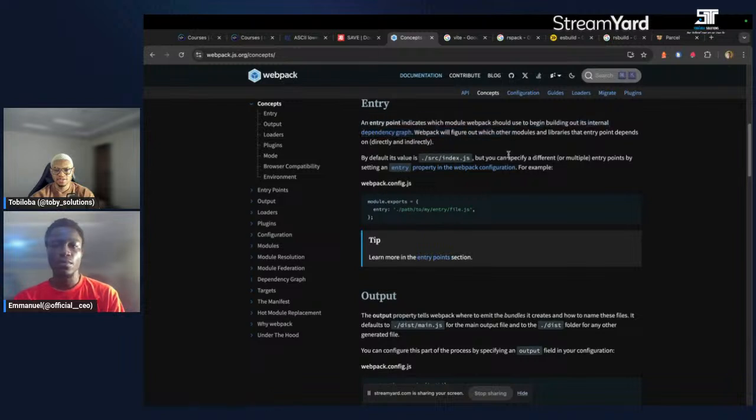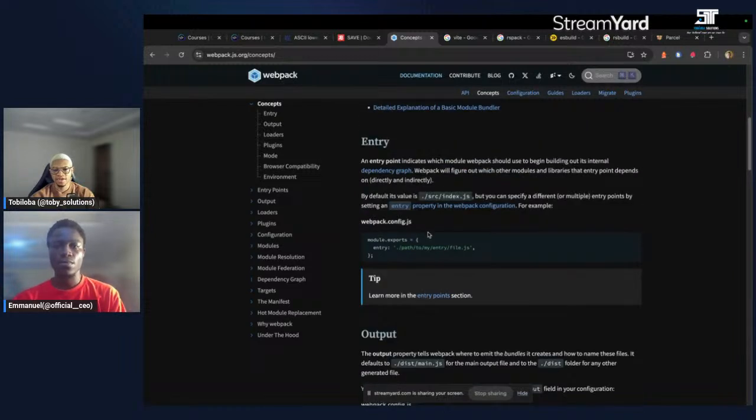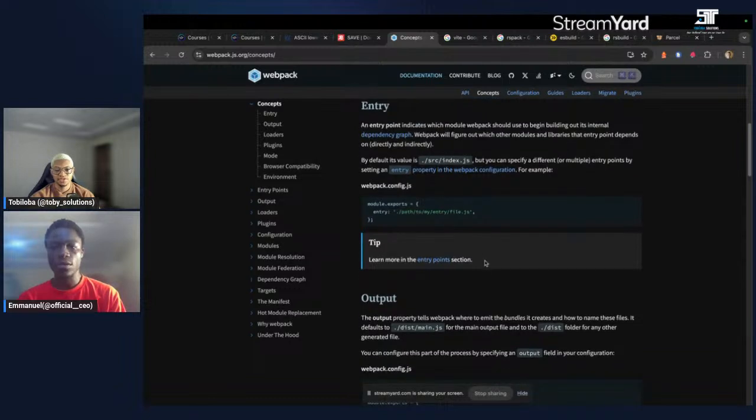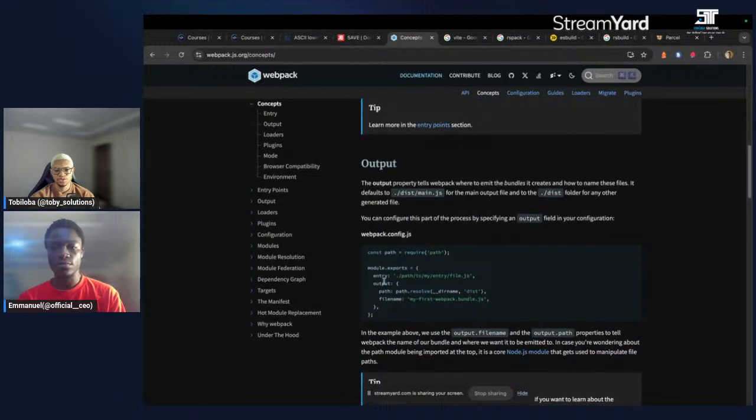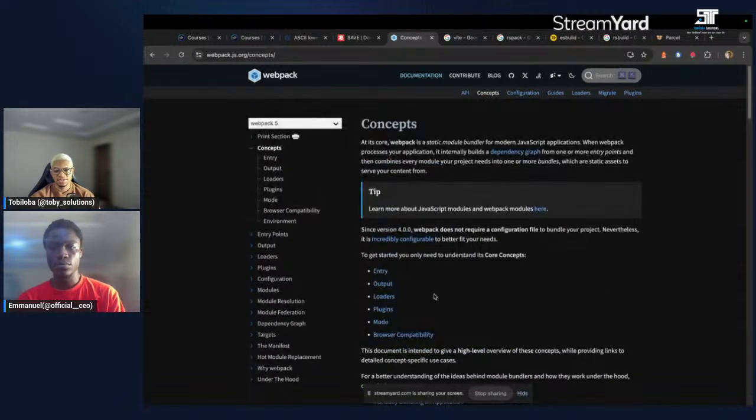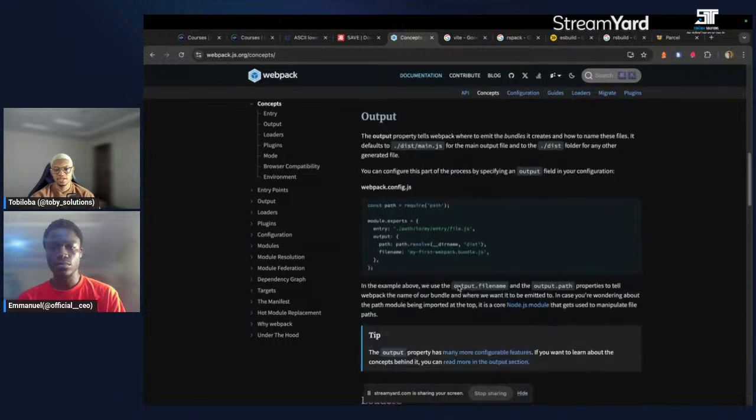To begin, this is just talking about what we saw here. So you probably have that webpack config file, but they have this entry, the path to your entry, which by default is index. The output is where you want the file to resolve to, where you want it to go after you bundle. So these are the basics you need to understand.